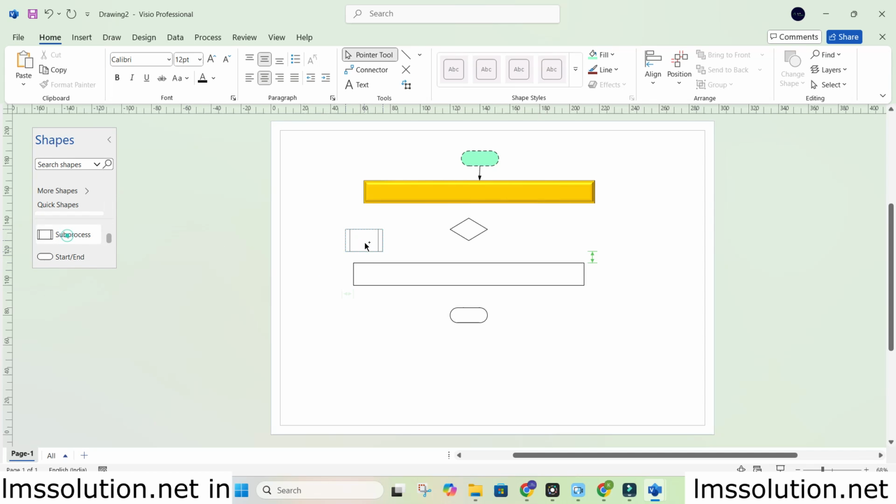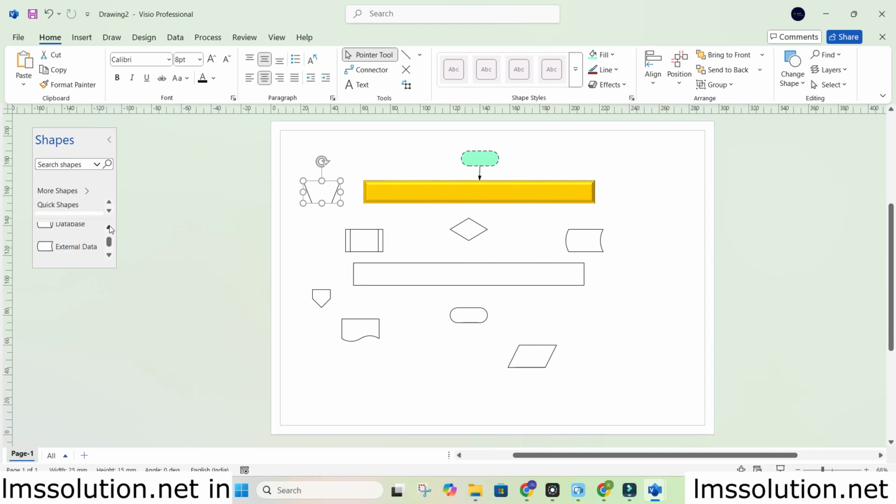These are the sub process, and then you can see document, and then database, data. After that, you can see external data. These are different options that we most often don't use. Then off page references. Next, these are some of the shapes available in the basic shapes, so you can take whatever you want according to your need. So this is what you can find in basic flowchart shapes.